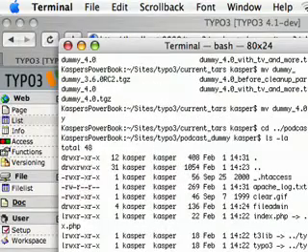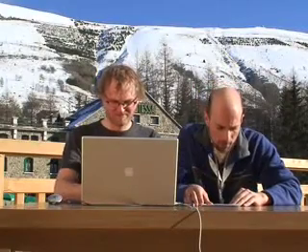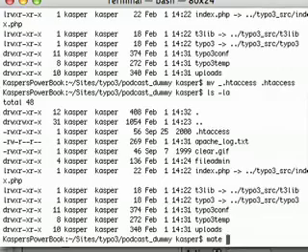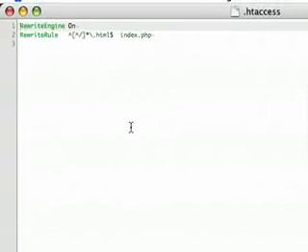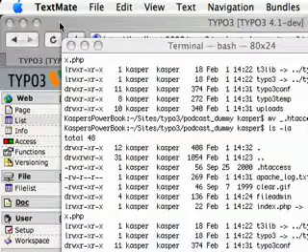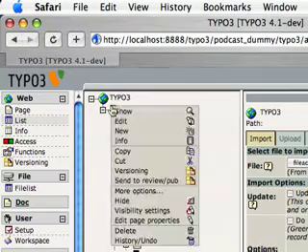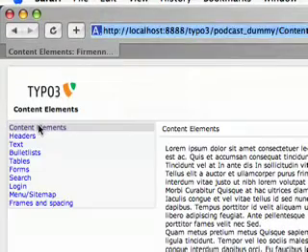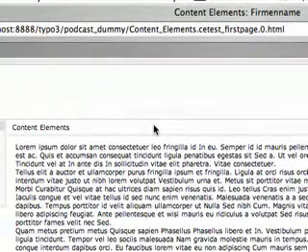Let's see. Sorry, HD access. Should have a look at my list here. All right. So made HD access. And we'll see what my editor says to this. Looks pretty much like what we need. Okay, so by that we could try again. And here we go. We had more luck this time. Simulate static documents enabled. Good.